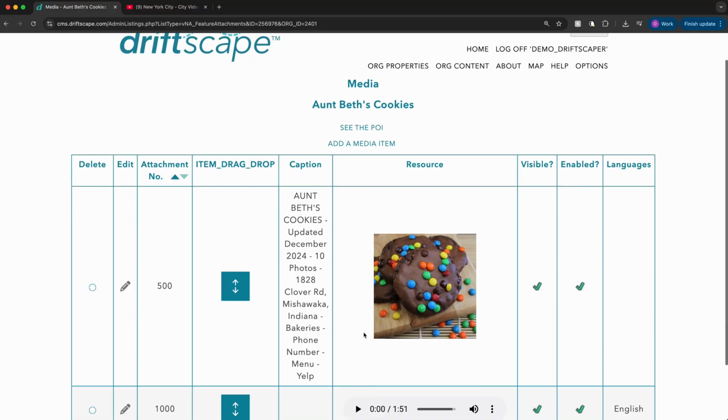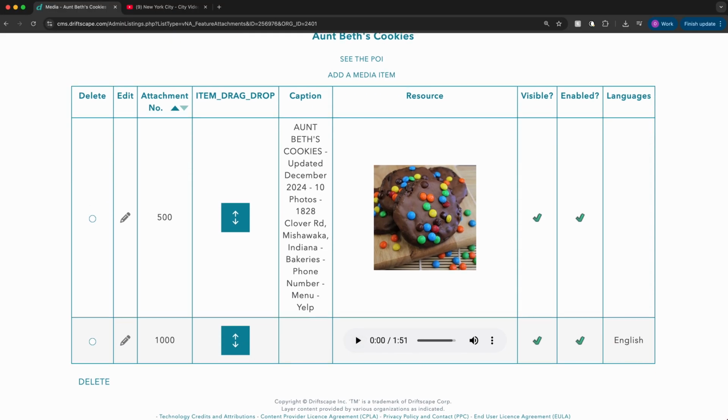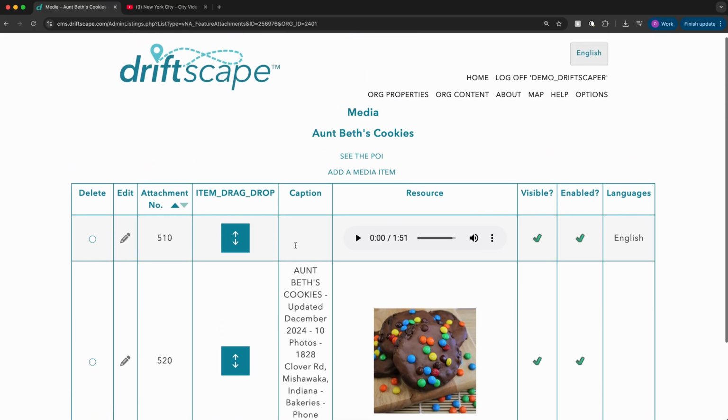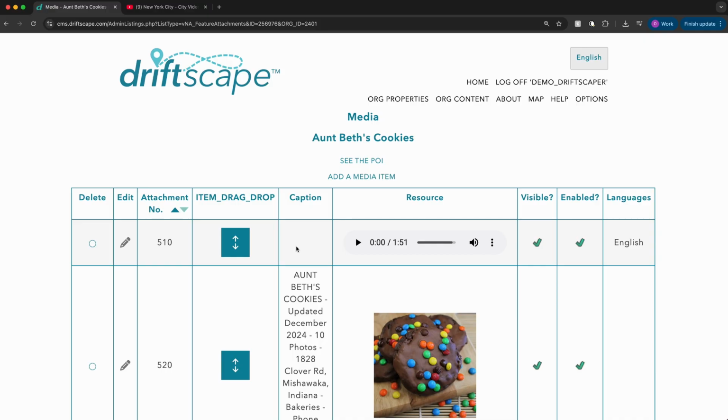You will then see your Driftscape media item inside of this gallery. You can see we've added our audio right here. You can preview it and we can still rearrange it. Let's go ahead and add a video next.